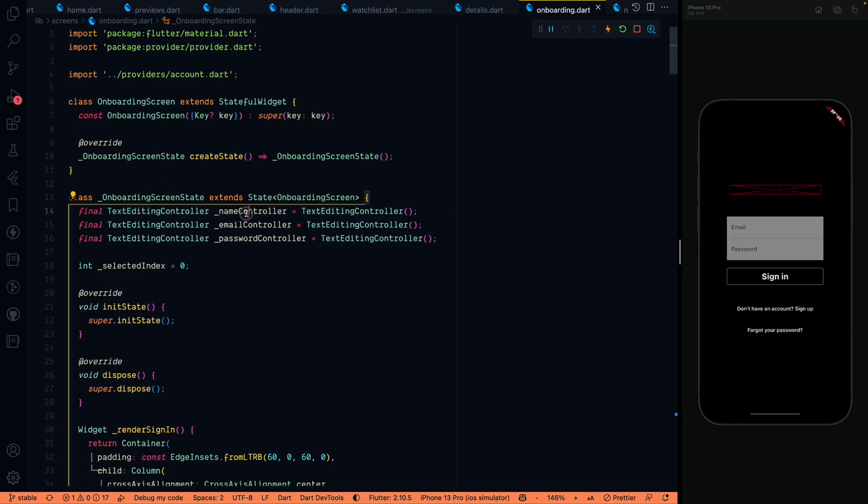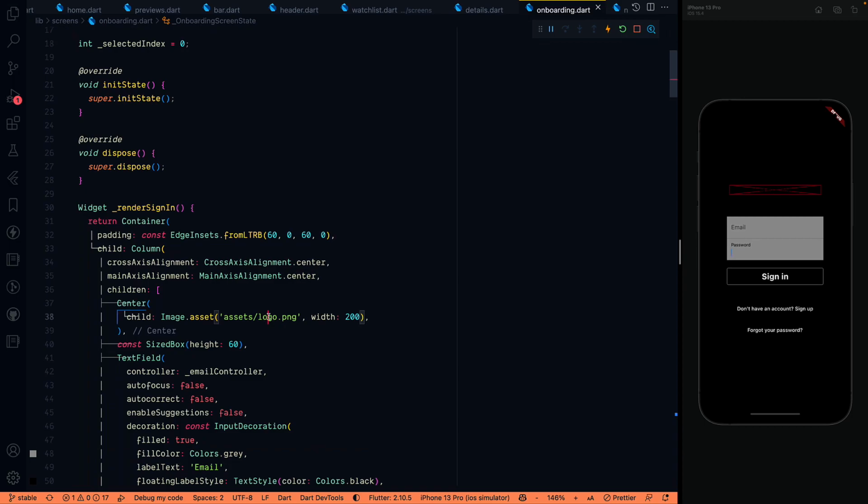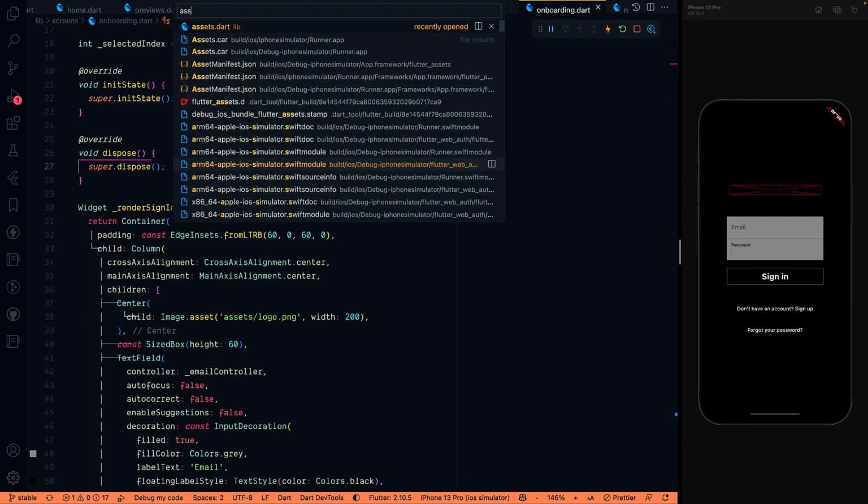So what onboarding screen is saying is that we have a name controller where we have text editing controller, email controller, password controller. So there are name, email and password. We can see email and password. Name we are not using as of now, but we can use that. Then we have selected index, which is 0 by default, and we are saying assets logo dot png. Rather than this, we can go to assets folder.